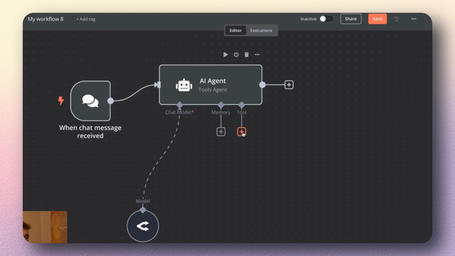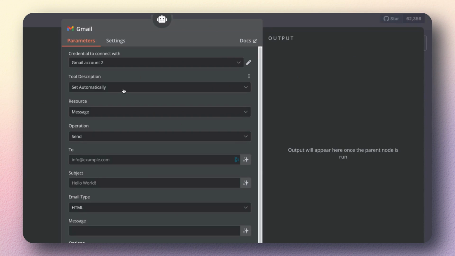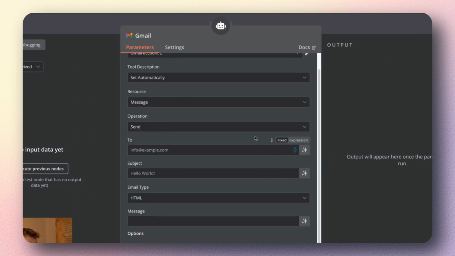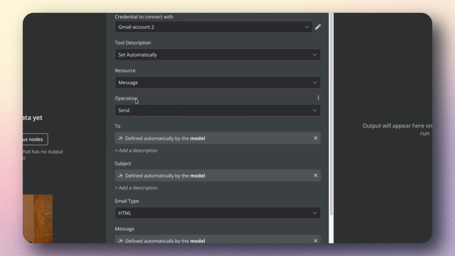This is where it gets interesting. If we add a tool, for example let's use Gmail to send stuff, what you can see is that previously you had a fixed expression, but you didn't let the model define this parameter. That is the main point of this. So if we click on that, and then click on that, now we can send emails automatically using this process right here.